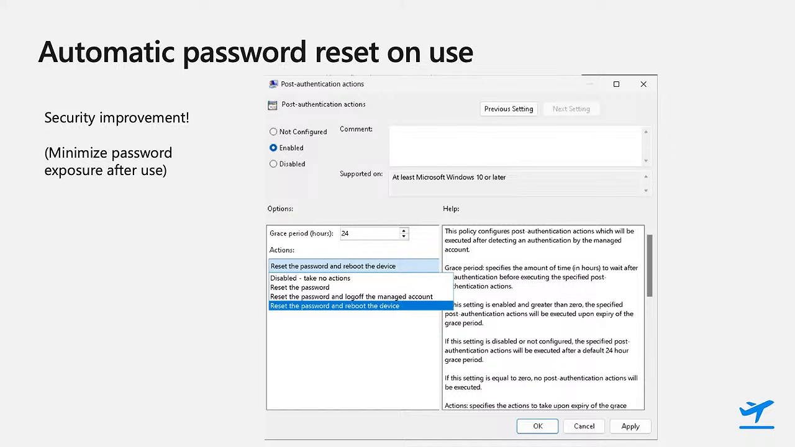So many customers have asked us for something to alleviate this, and what we've done is we've come up with a feature where the LAPS client is monitoring for use of the managed account, and if it detects such authentication, you can configure it to take certain actions. So you can see the options listed there. The first one is reset the password.